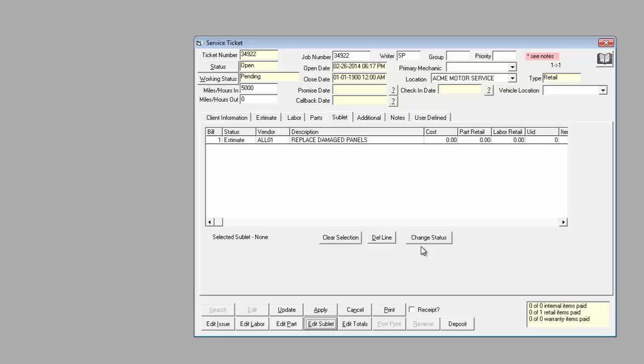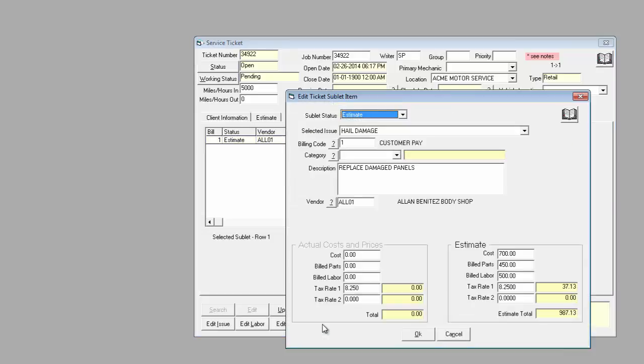To reopen the sublet, you will need to highlight the sublet line and then hit the Edit Sublet button once again. Now, change the sublet status to complete and then hit the Tab key. After you hit Tab, you'll notice a couple of changes about the screen. You'll see that we now have an invoice date and invoice number field for you to fill in beneath the vendor's name. The invoice number can be found on the invoice that you received from your vendor.